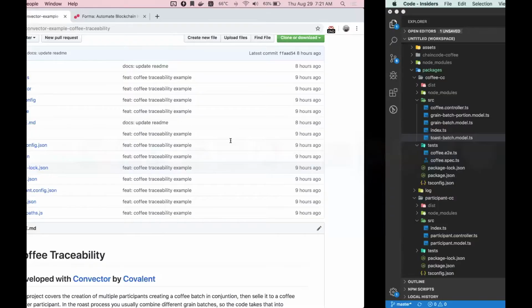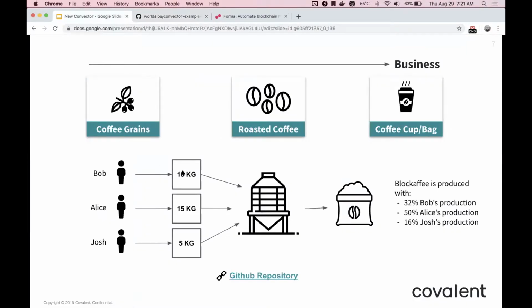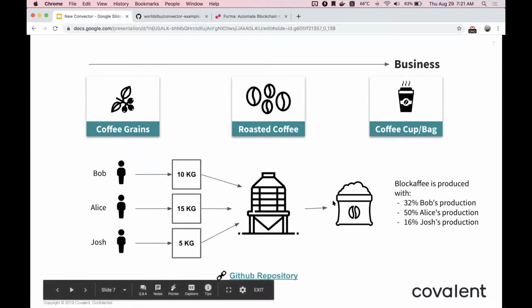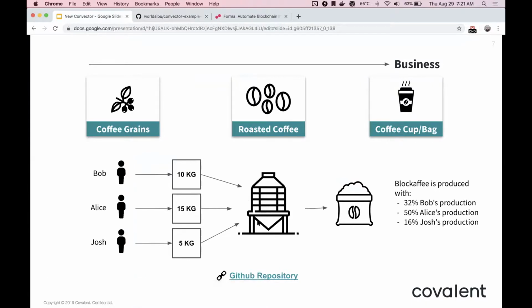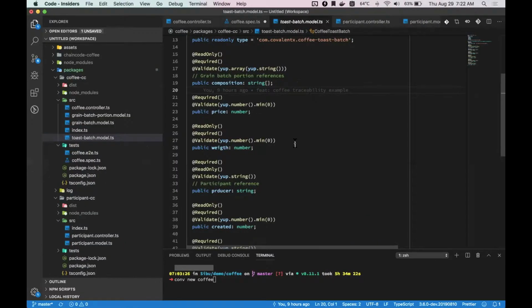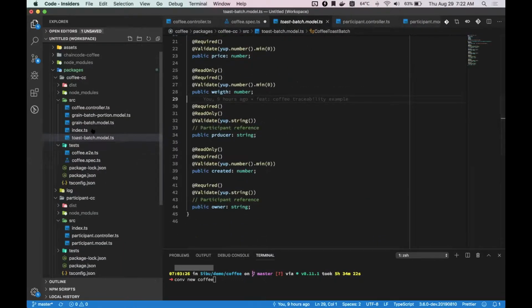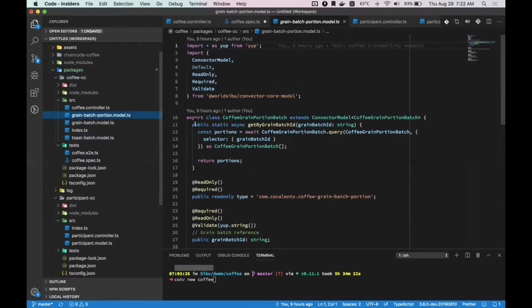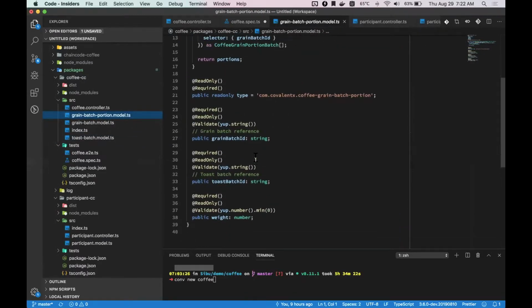If you remember the presentation, we're going to combine multiple batches from multiple participants into a single product, right? So we want to be aware of the composition of how much of this batch and how much of this batch and this batch are going to be combined in this silo, and then roasted to produce the finalized product, right? So the coffee grains portion model is the one that we want to look for.